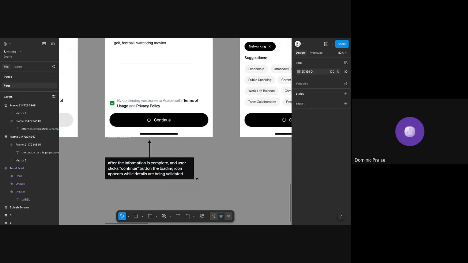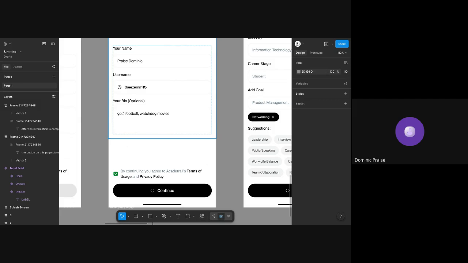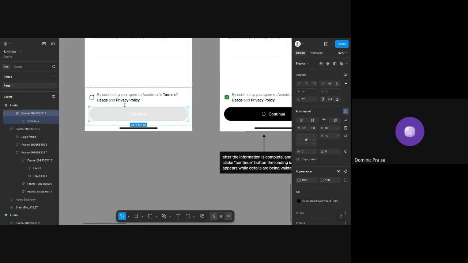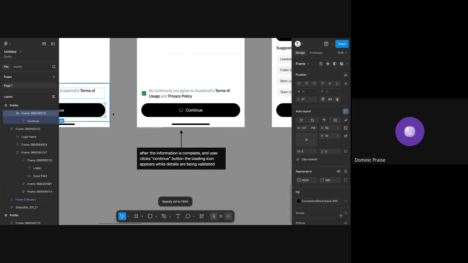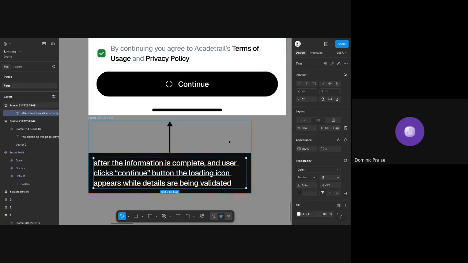So now you're telling them that after the user has filled the information, this button is active, they now click the continue button, then you need to let the developers know that this loading icon is only coming up after the information has been completed.